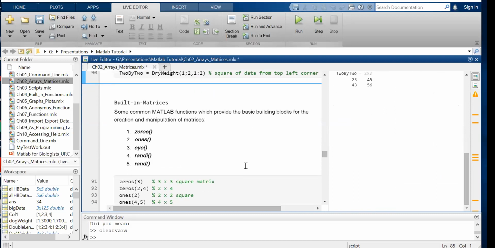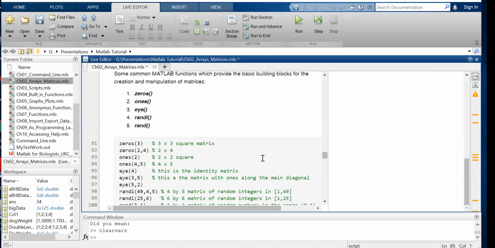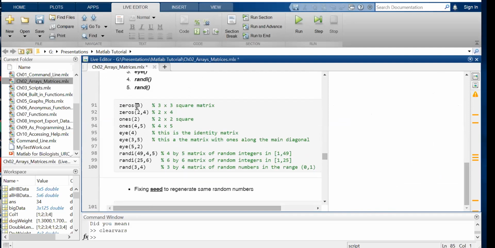And then different matrix-building functions are there. For example, if you want to create all zeros, all ones, the identity matrix, random numbers, random integer numbers, these functions can create different types of matrices very easily and quickly. For example, if you put zeros 3, this will be a 3 by 3 square matrix, and zeros 2 by 4 will be a 2 by 4 rectangular matrix. If you put a single argument, it will be a square matrix. But if you put two arguments, that will be the number of rows and number of columns.